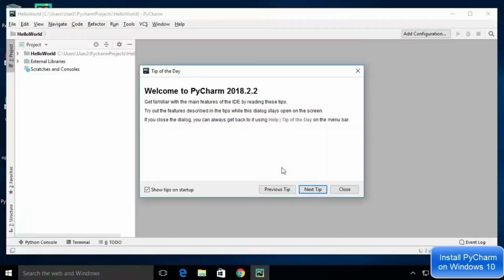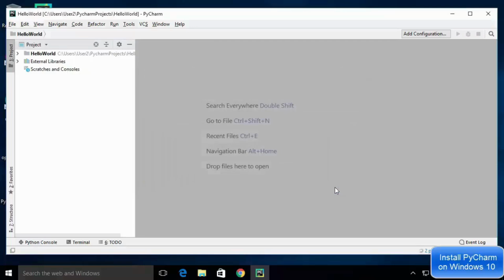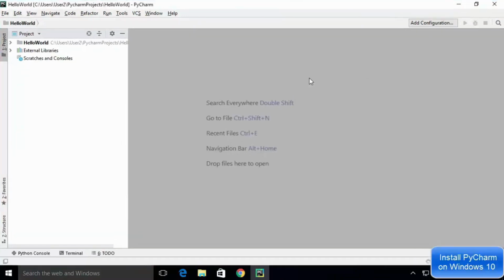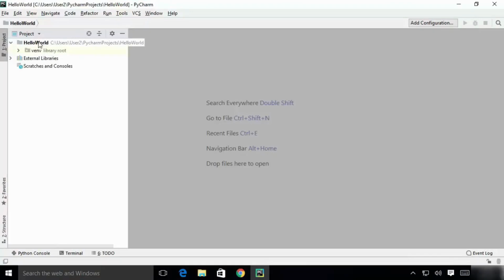So now you can see PyCharm IDE has been started. So you can see the first thing you will see here is tip of the day. I'm going to just close this tip of the day, and I'm going to maximize my IDE window, and you can see our project is shown on the left hand side. So let's create a Python file, and we are going to just run some code using this Python file.